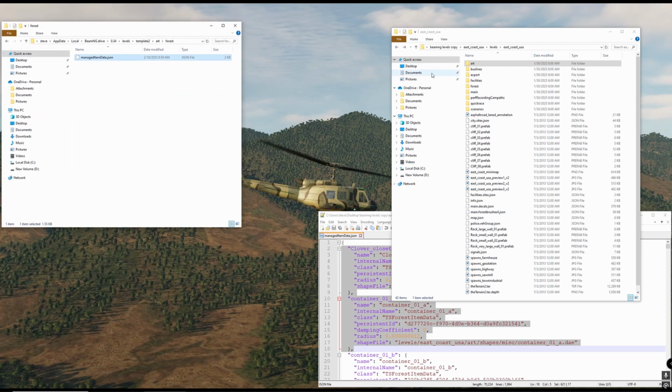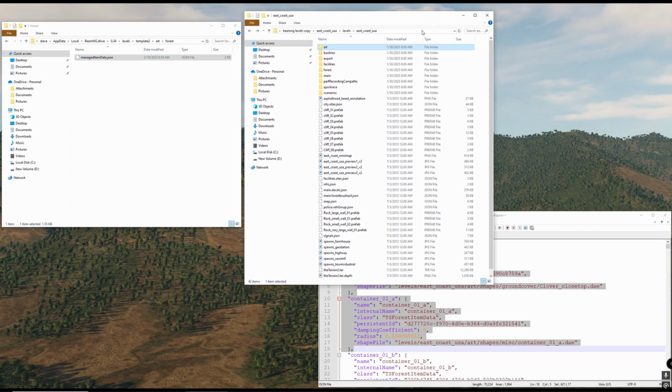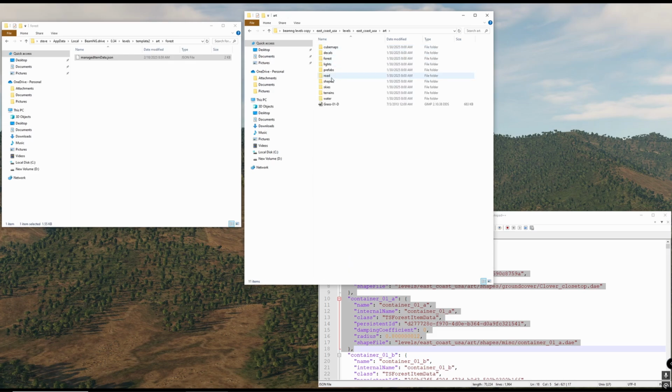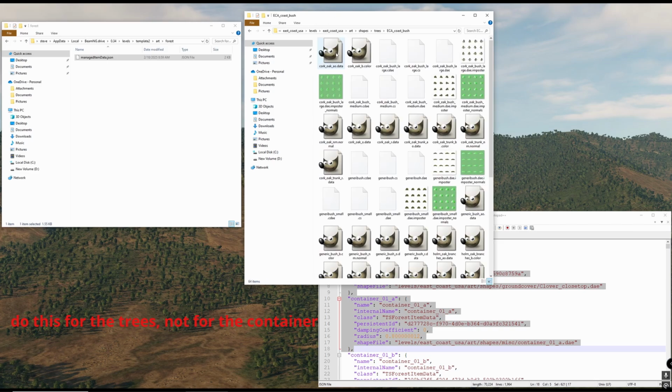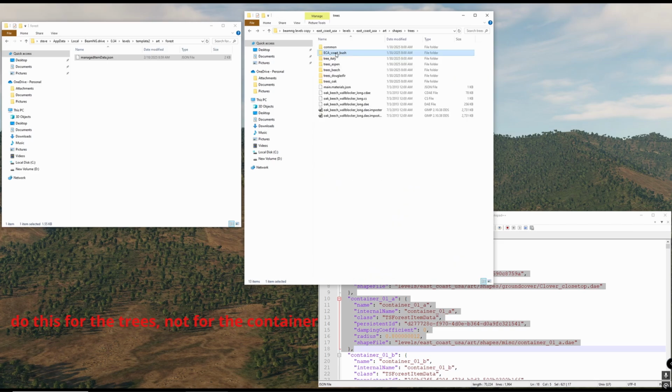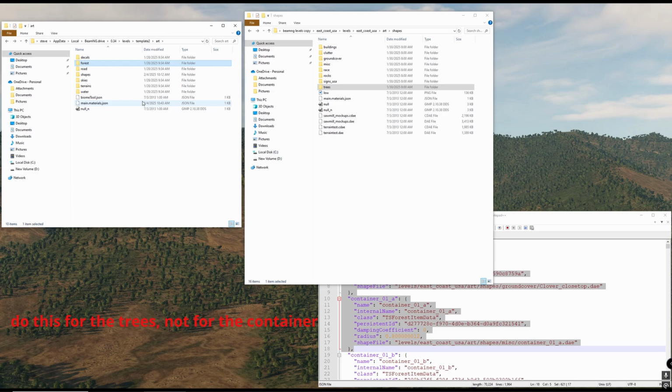I'm just going to basically be looking at the East Coast materials file, which should be in the art shapes trees. So trees folder. So when I do this, all I really need is the main material file. I don't need all the data. So what I might just do, the easiest way is probably just go like this. If I just copy this entire thing and I just put it right here, art, shapes, trees, and I just paste it.